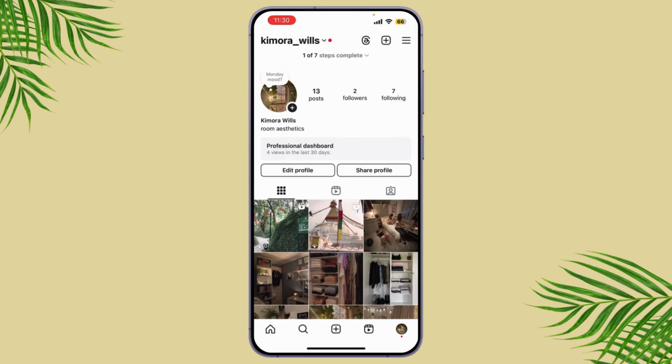Another option is to visit Instagram's Help Center. If your post was deleted for a privacy policy violation, Instagram will send you a notification explaining why it was removed. You can simply visit the Help Center for more details and see if there's an option to appeal.